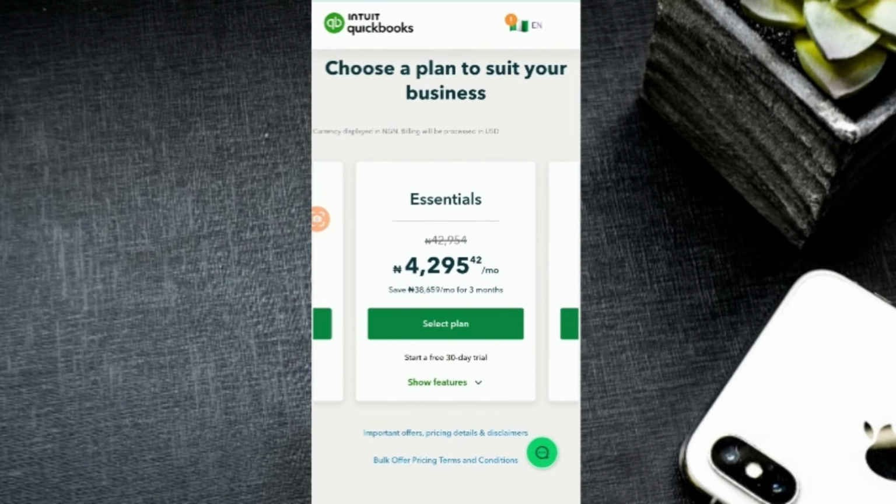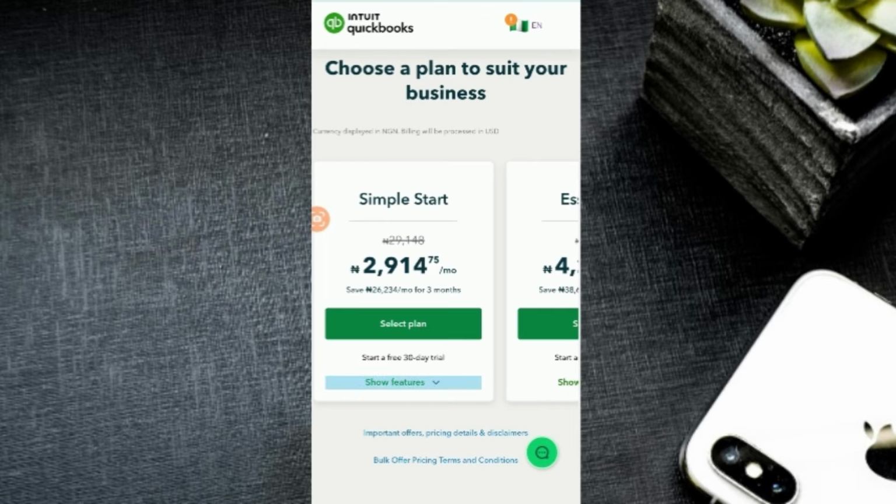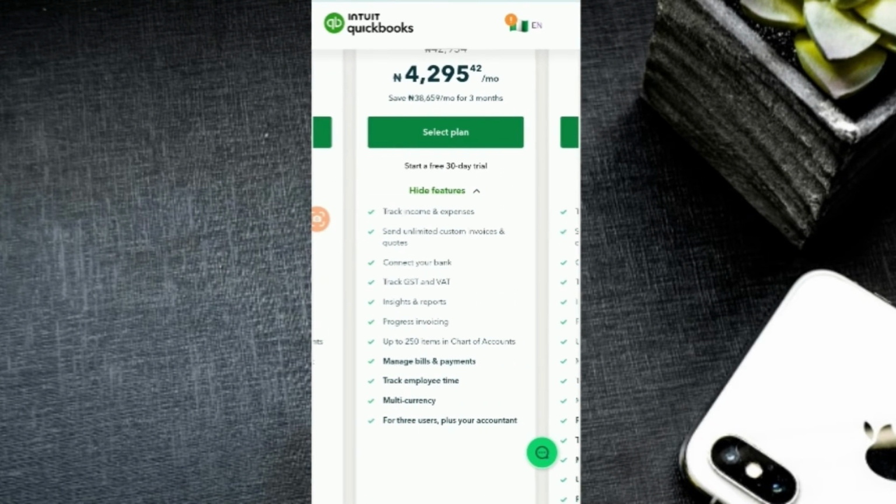Step 3 is to assign the correct category. In the category field, you're going to pick the account that best matches the expense. Avoid generic labels unless absolutely necessary.